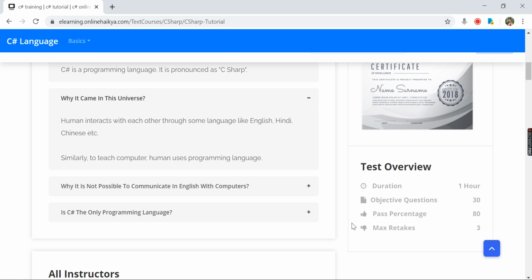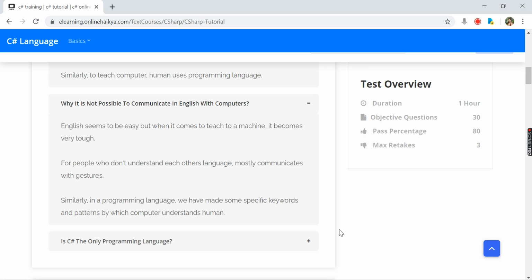Humans interact with each other through some language like English, Hindi, Chinese, etc. Similarly, to teach a computer, humans use a programming language. Why is it not possible to communicate in English with computers? English seems to be easy, but when it comes to teaching a machine, it becomes very tough. People who don't understand each other's language mostly communicate with gestures. Similarly, in a programming language, we have made some specific keywords and patterns by which the computer understands humans.